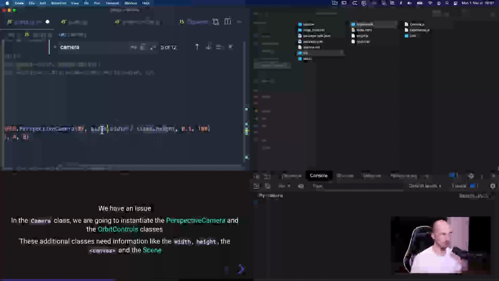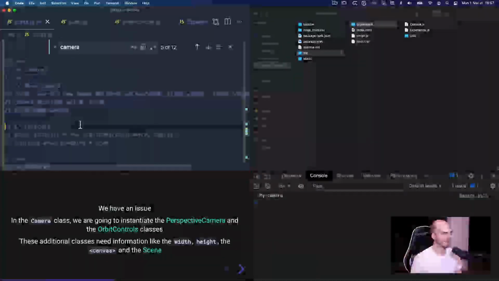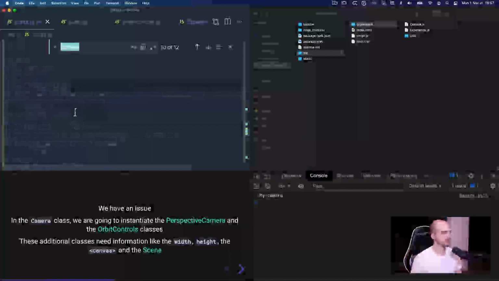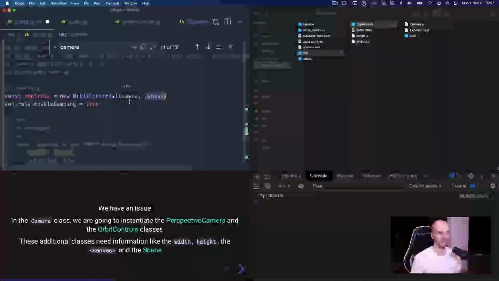Those, we have those inside the sizes class, but we don't have access to the sizes class inside the camera class. Another thing, for the orbit controls, when you instantiate the orbit controls, you need to provide the camera. Okay, that's not an issue, but you also need to provide the canvas because of the events that will be listened on the canvas when you drag and drop on the canvas. So when you create the orbit controls, which we are going to do right now, we need to have access to the canvas.